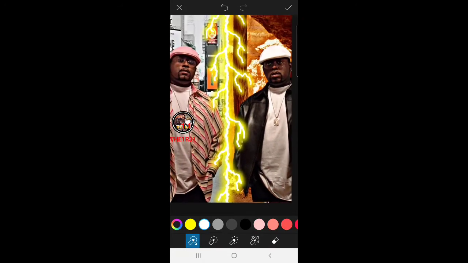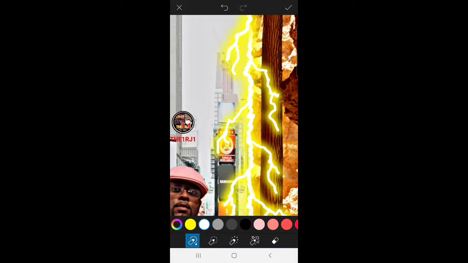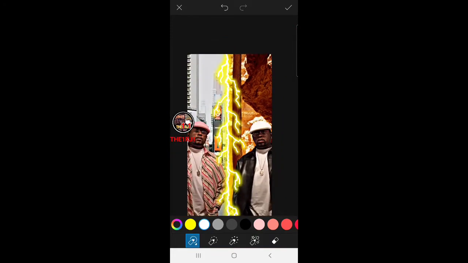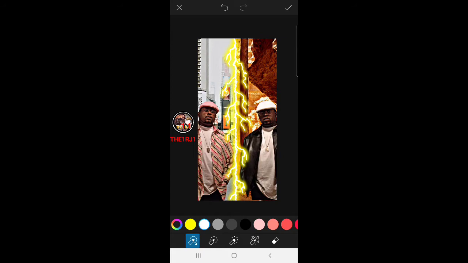Now let's pinch the screen back down so we can see our lightning strike. Now I have to go back to the top because I noticed I missed an area. Alright, pinch it back down. Let's take a look. Now we have our lightning strike going down the middle of the screen, separating the two screens, creating a split screen with a lightning strike down the middle. Now I'm going to tap the check mark.